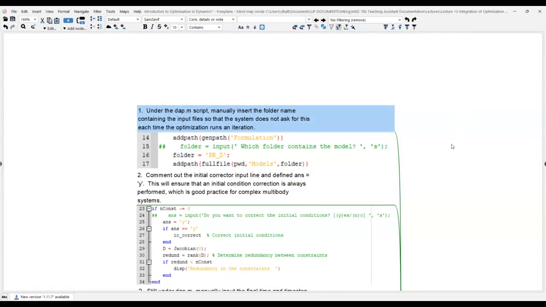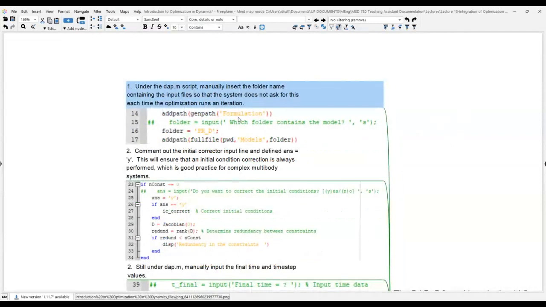So we basically want to just make sure that we don't have to give it any inputs during this optimization process. So you'll notice in the dap.m file, I commented out this folder equal to input, and I just replace it with folder equal to PR_D. So the pendulum rod model D is the one that we're going to look at today.